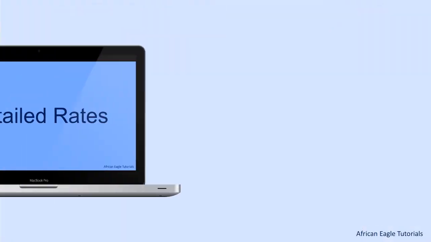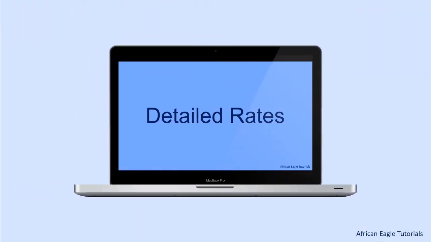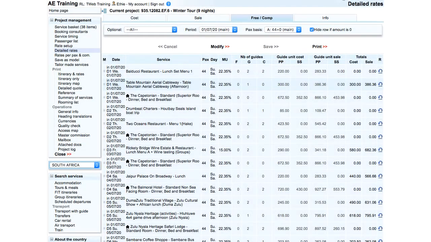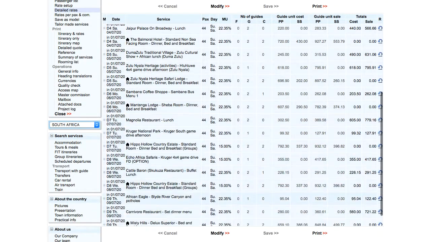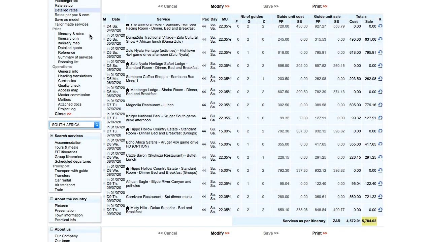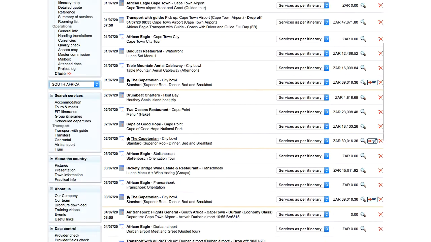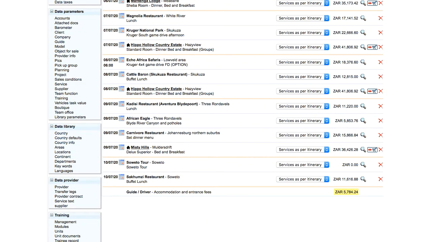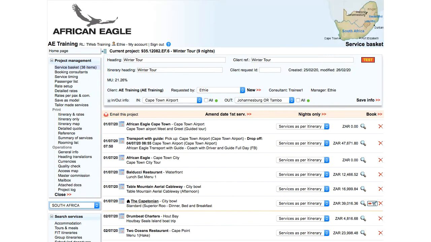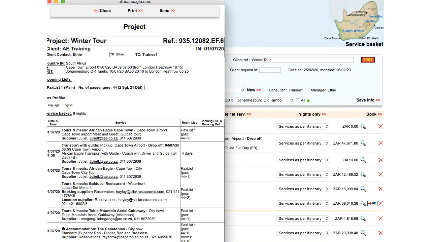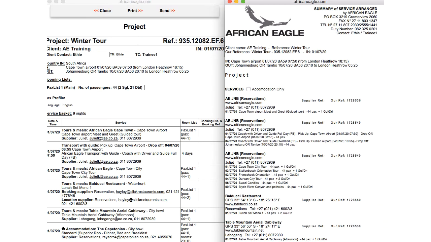For a detailed look at the calculation, see the tutorial on the Detailed Rates page. The total of the total sales column is the amount displayed in Service Basket. On the Reference and Summary of Services, as well as booking emails and vouchers, a +1 or 2 indicates the number of guides and drivers participating.